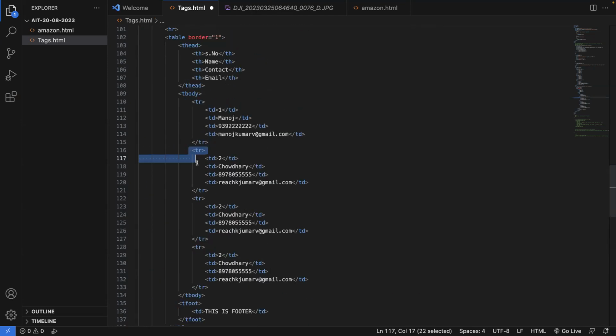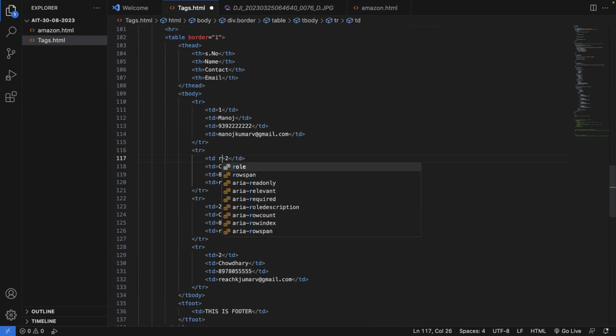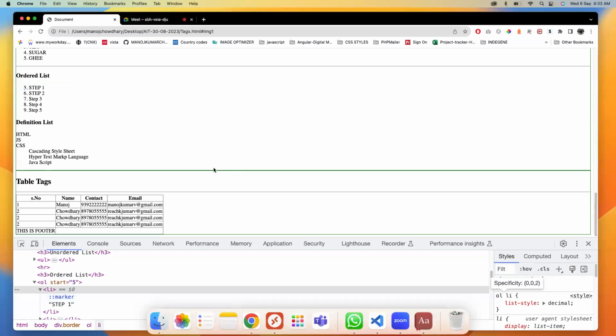So from this is the row I need to start from, right? So what I need to do, which column do I need to merge? First column, right? So I'll give row span equal to... how many rows do I need to merge in total? Three. So if I give three, and if I go to the browser and reload, now all are merged here.